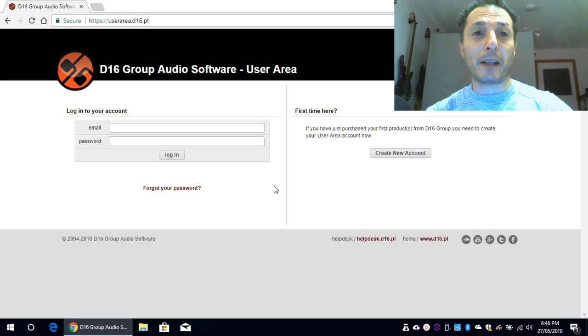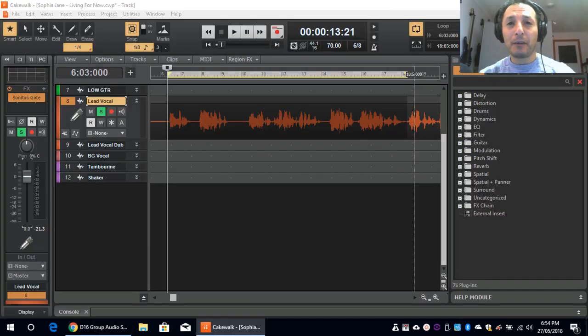So to demonstrate this, what I'm going to do is run Cakewalk by BandLab and just put it on one of the tracks so you are able to hear what it does. So let's have a look at the leveling compressor limiter Frontier from D16 Group in action.